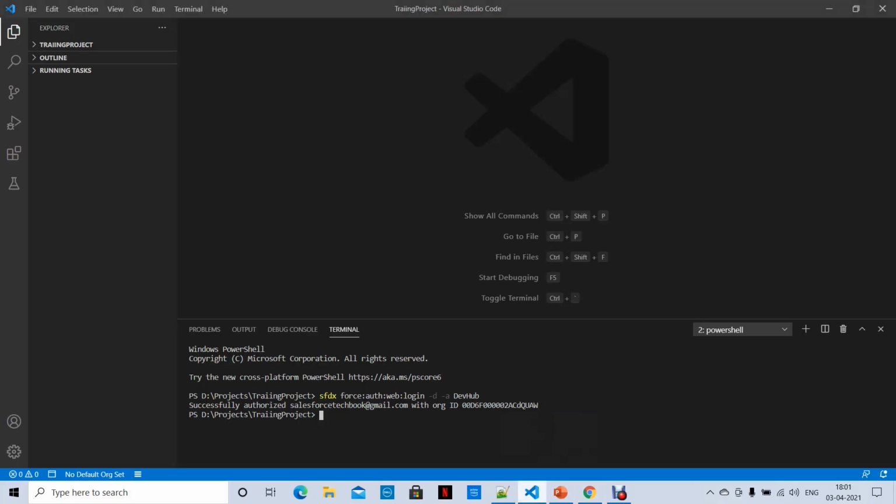Let's go back to our VS Code. So I'm going to execute all commands from here for now. See here, all sfdx commands I'm going to execute here. See here, it is successfully authorized DevHub, that is Salesforce Textbook org, where we enable DevHub and unlock the packages.